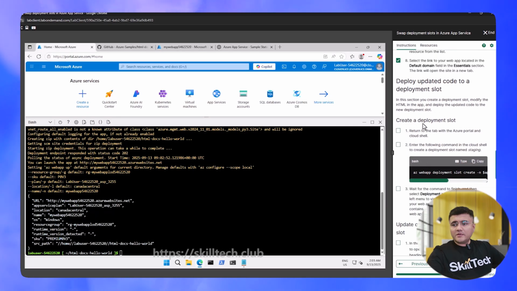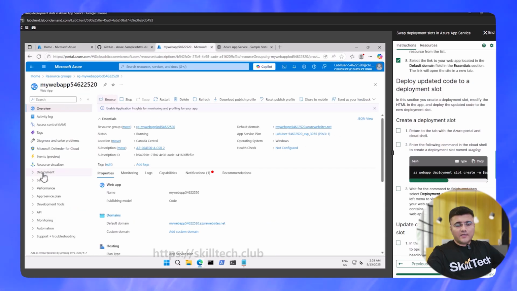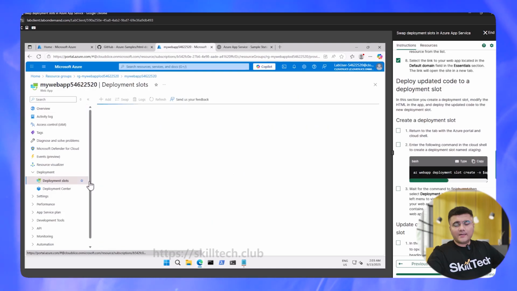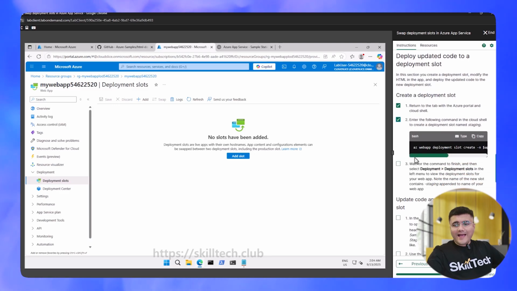So I'm going to create a deployment slot now. Let me just minimize this. I'll go to my app service. On the left side of the app service, under the deployment section, you have deployment slots. I'll click on this. And here also, I can add a new deployment slot and I can give whatever name I need to give. But in this lab, they are showing me to do this through a command.